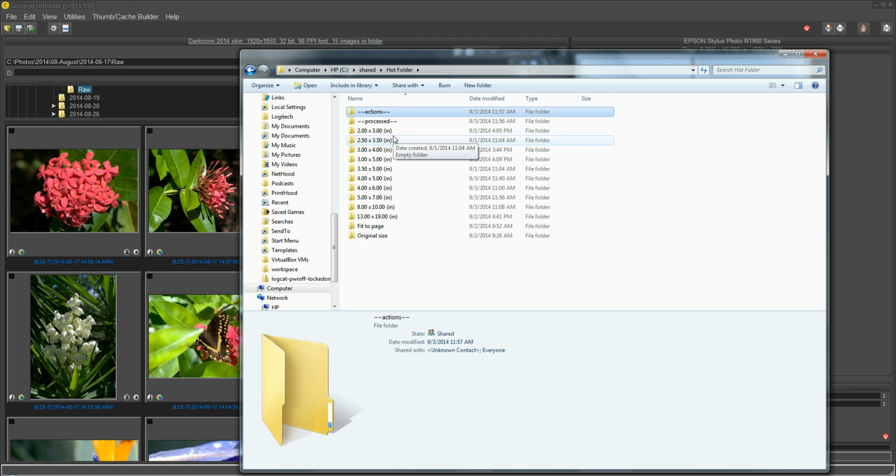Qimage Ultimate has created a subfolder under Hot Folder that has a couple specialized folders up here at the top, and it has all the print sizes that show up in your print properties dialog in this little zebra button right here. These are all the sizes that show up, plus fit to page and original size.